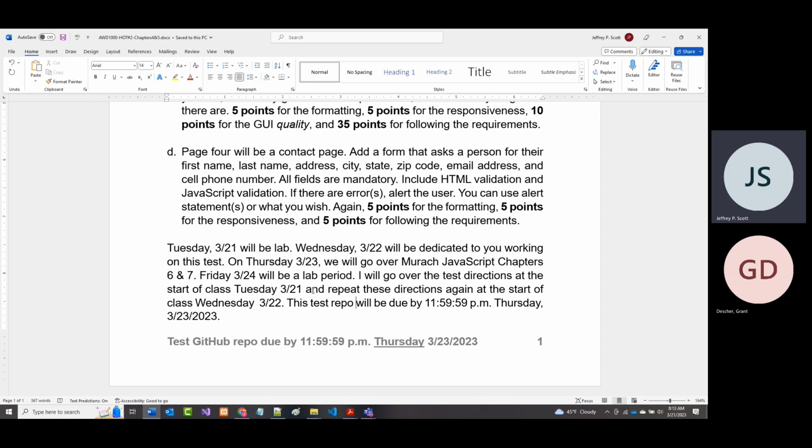Again, on Thursday, we'll go over from the Murach book, chapter 6, which is all on the DOM, or the document object model, and chapter 7, which is on images and timers. Friday will be a lab. And again, I'm going over these test directions now. I will repeat them tomorrow, just in case somebody says, well, geez, I didn't even know you did that. I'm just doing it both days.